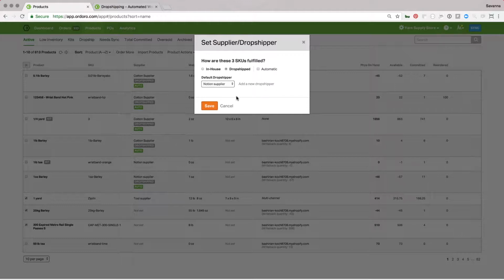And what that means is these products will be assigned to be dropshipped by the supplier when I click the process button. So these are non-automatic. I don't have this automatic checkbox selected. So when they come into my Ordoro account, any new orders, they'll be in my awaiting fulfillment section. I'll be able to select them and approve them before they're sent.